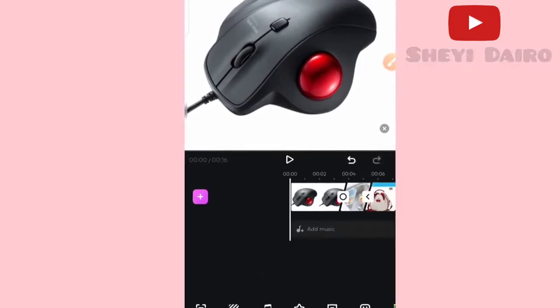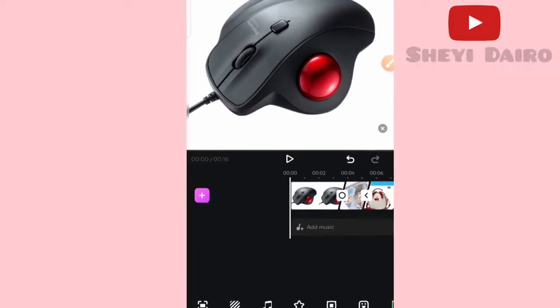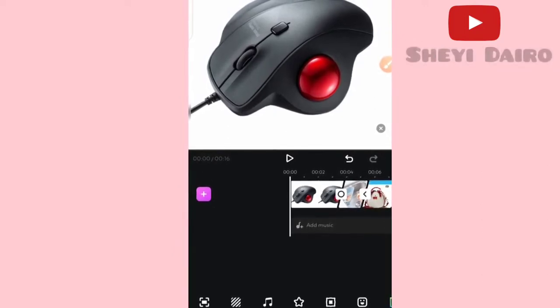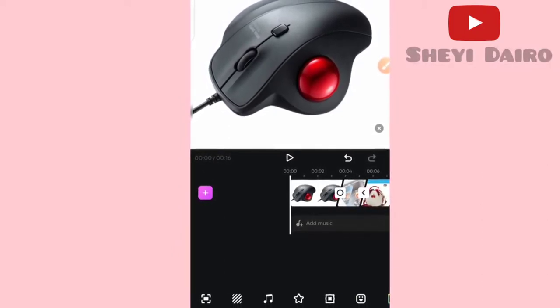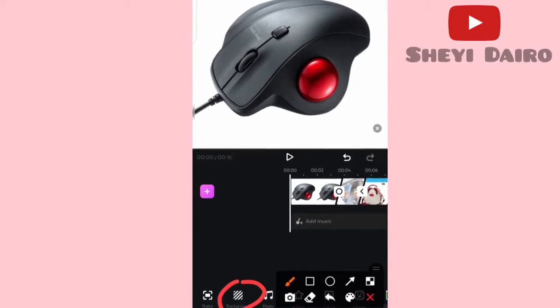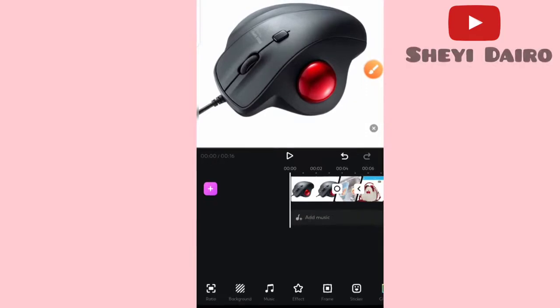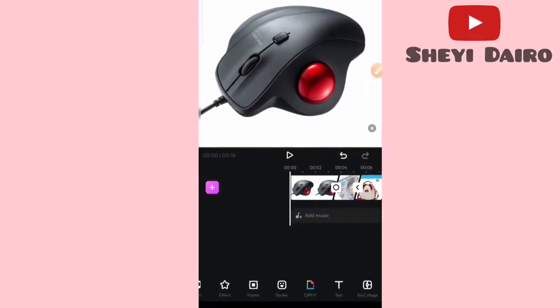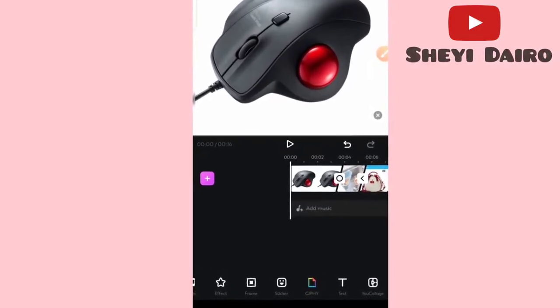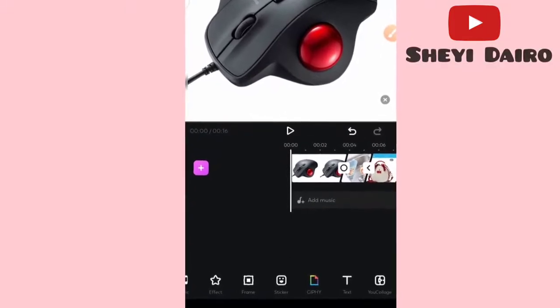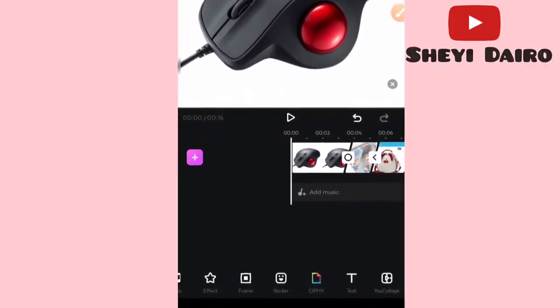Oh, great. Clear? Then, how to add text? Then background. If you want to work on background, you can also click here to work on background. Then text. Text will be either the last or second to the last option. You can now click on text here.